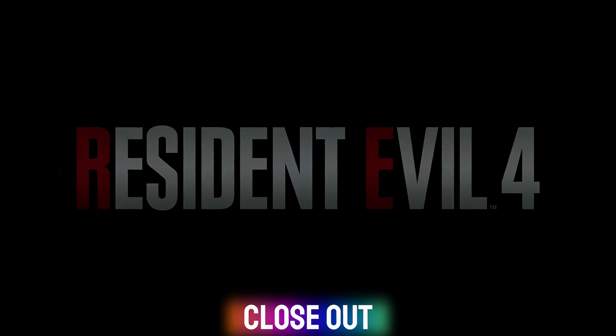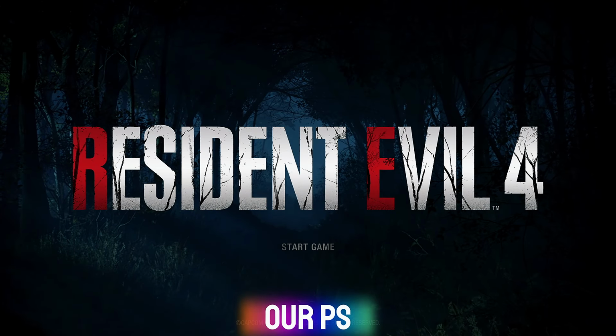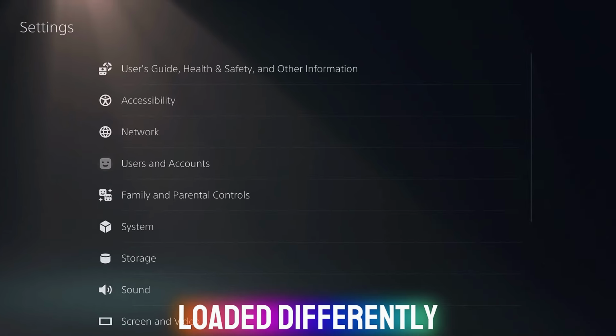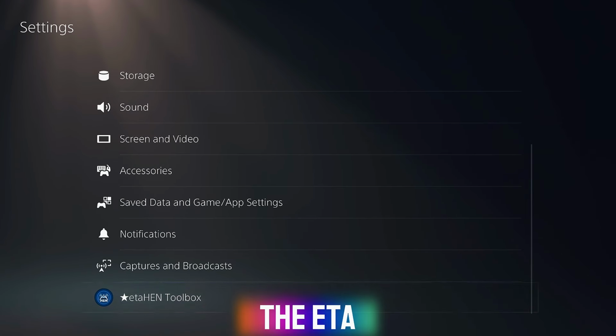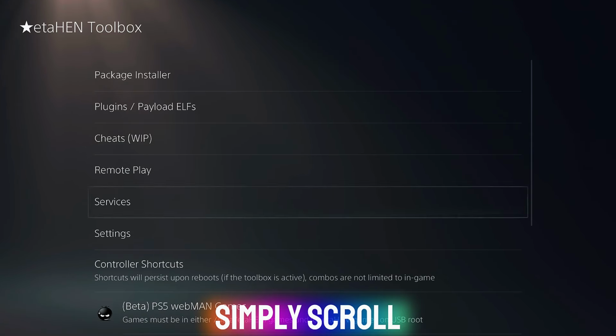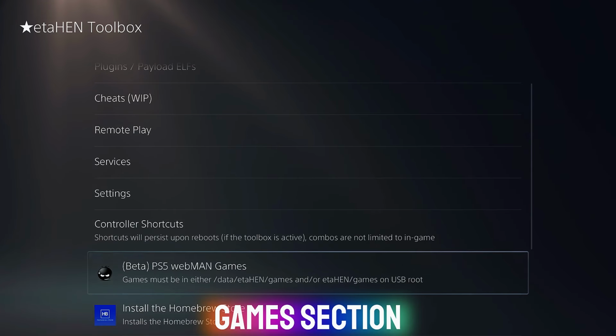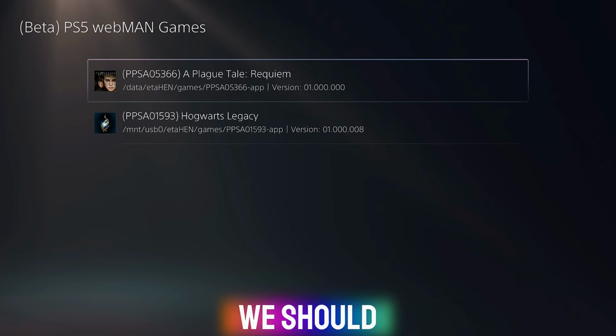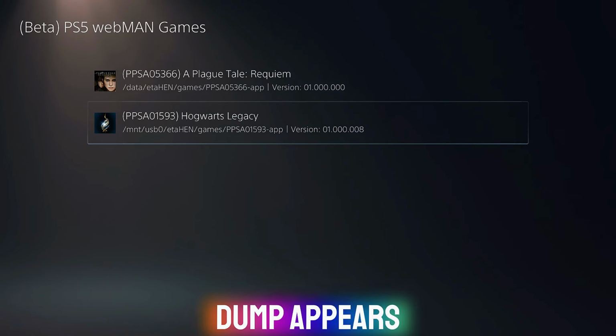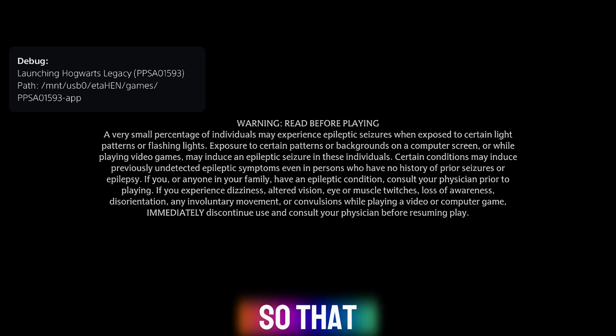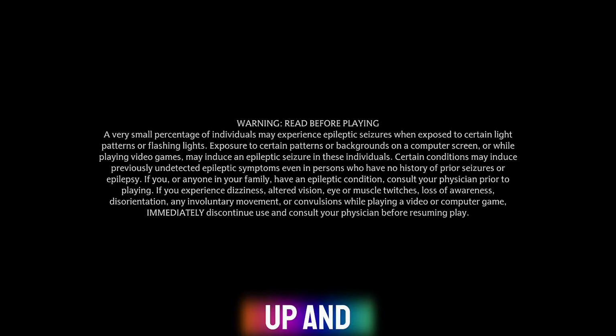So now that we've confirmed we've got PS4 games, we can close out of that game and now try and run a PS5 game, which is loaded differently. We just go back into the settings and ETA Hen, and this time we simply scroll down to the Webman Games section. If we select that, we should see that our game dump appears in the list, the one that's on the USB, Hogwarts Legacy. I can select it and it will run that game. So that is the basics of how you get things up and running.